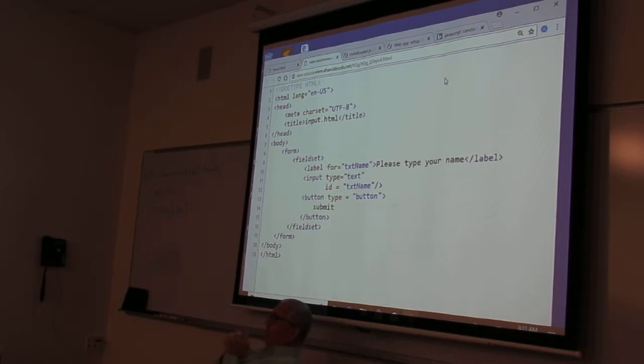I do have input type as text, and ID is txtName. Remember, we said we wanted that before, but we never really needed it that much, right? Well, now that we're going to be doing some coding, we do need that. We need to give it an ID, because that's how we're going to figure out where to get stuff from the user. We cool?